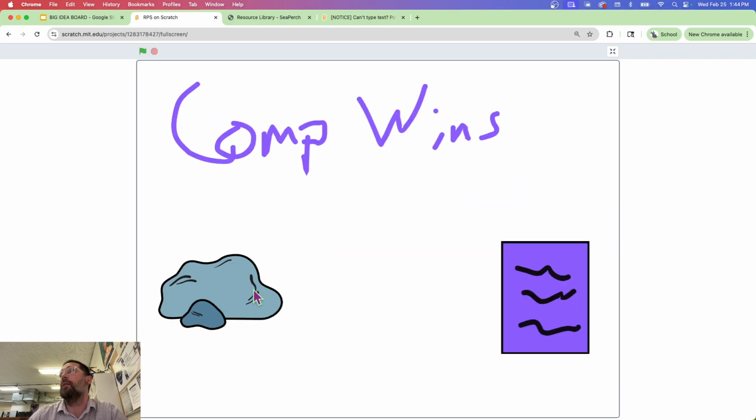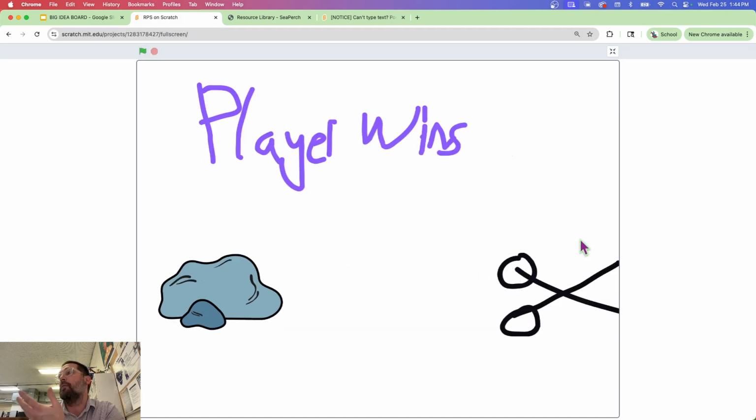This is weird, but the computer has chosen paper and the computer wins. Let's see if I can win. And the computer's won, and the player has won now. I've chosen rock and the computer has chosen scissors.